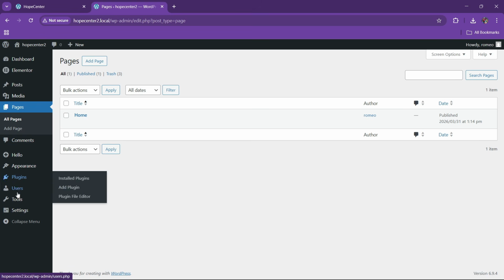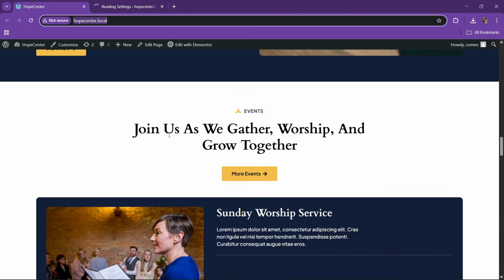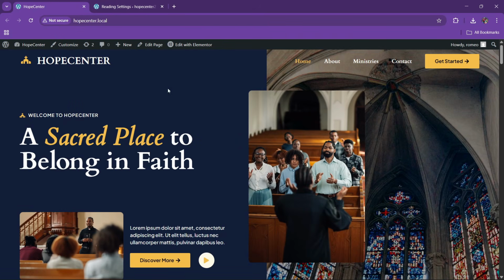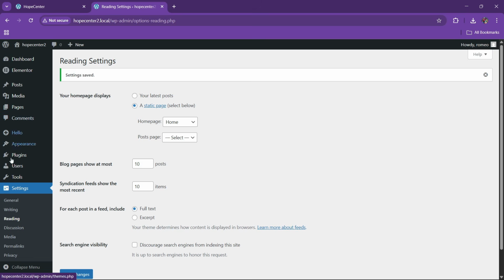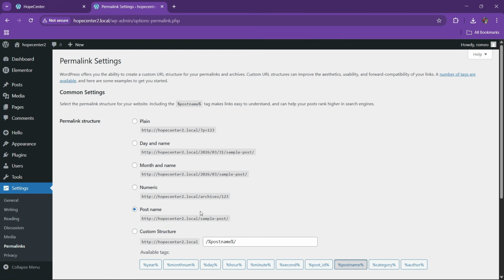So let's get back. Here we have to go to the settings, and go to the reading option, and here we have to choose the static page as home page. After that we have to save the changes. Then you can see this is the website. Now what we have to do, we have to go to the permalinks also. Here you can set the post name and save the changes.